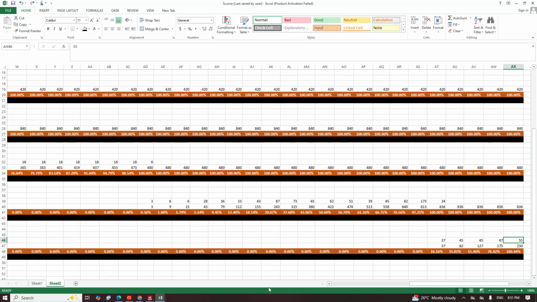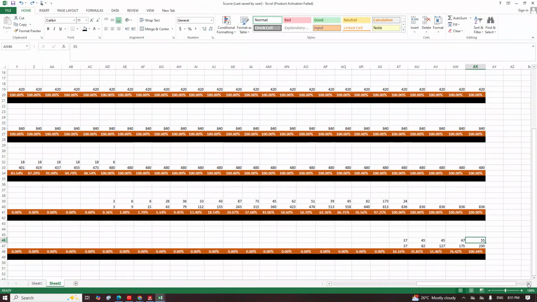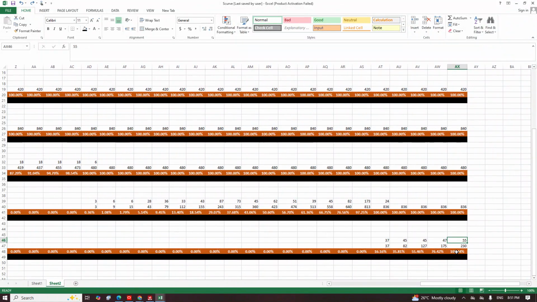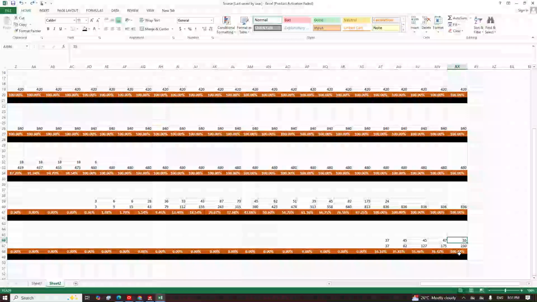Okay, look at this last one. This last one now, after dragging it, is giving me 144, right? Can you see it? 100 and 100%, 100.44%. Can you see it?